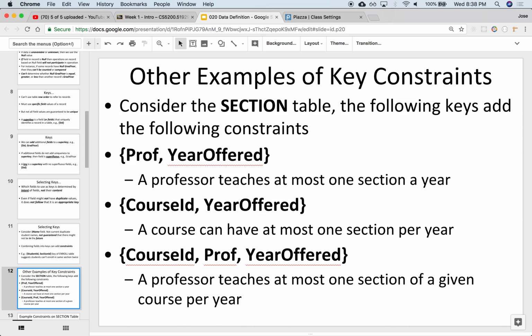So, for instance, here it says that if we combine the course ID with the professor with the year offered, it says that a professor teaches at most one section of a given course per year. That might have been a requirement, and we need to enforce it. Here's another one: course ID and year offered. A course can have at most one section per year. That might have been a business rule, and we need to enforce it. A professor teaches at most one section a year.